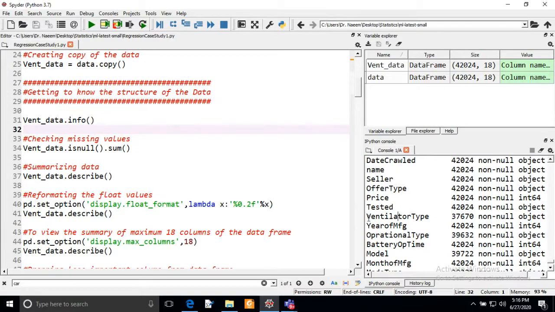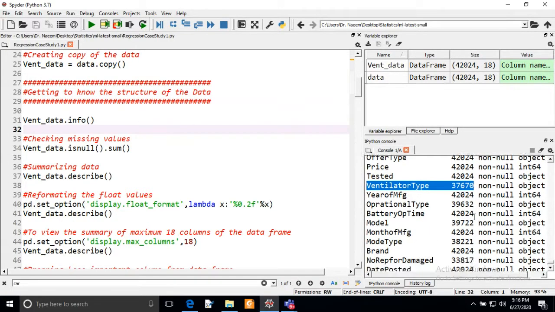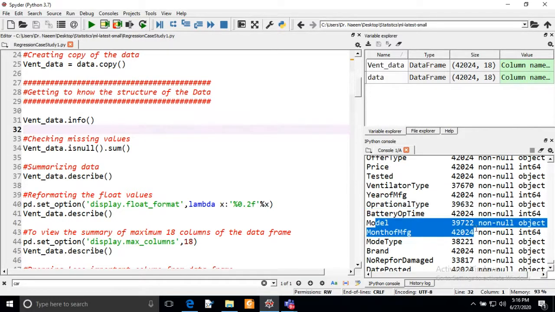But if you look at the ventilators type, it has missing values, and operational type too, because the number of entries in this column is not equal to the sample size of 42,024. And if we look at the model, here we also have null values.